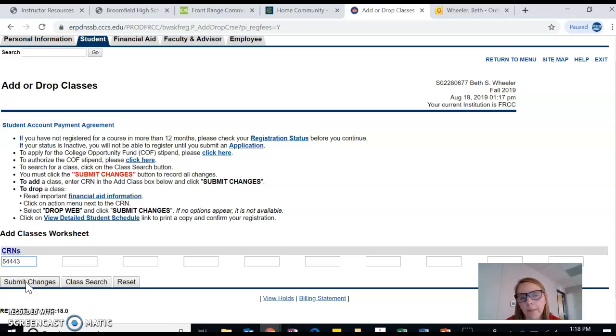I'm not going to do that because I'm not going to sign up for the class. But when the page reloads, it should show that you're web registered for Psych 101, Section 281, and that was CRN 54443.